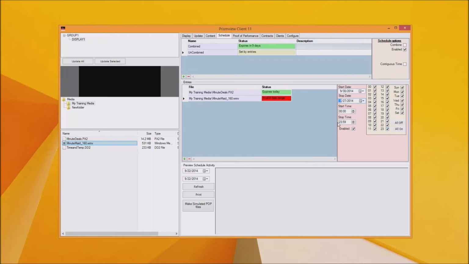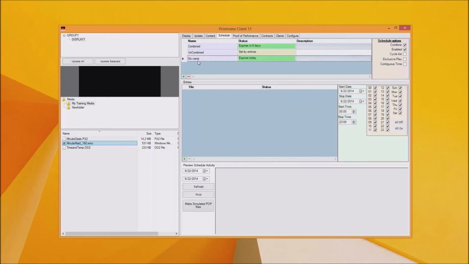It should be noted that in both of these schedules, messages play in the order they are placed, back to back. The next schedule is similar to the list as it staggers the messages in the schedule, mixing them up with the other scheduled content. The cycle list is a combined schedule, so they have the same date range, they're all grouped together, but it cycles through the messages instead of playing them back to back.